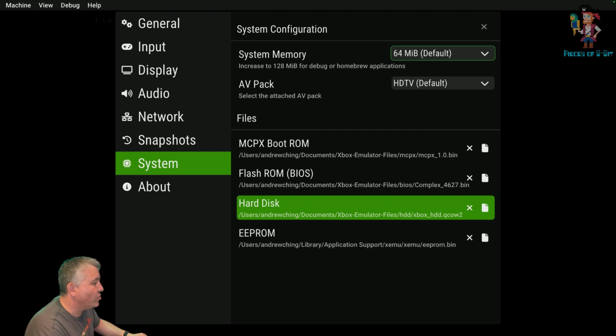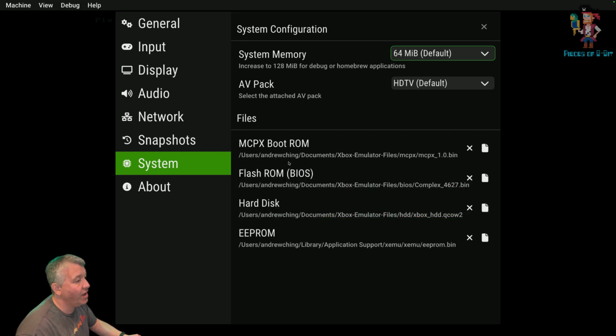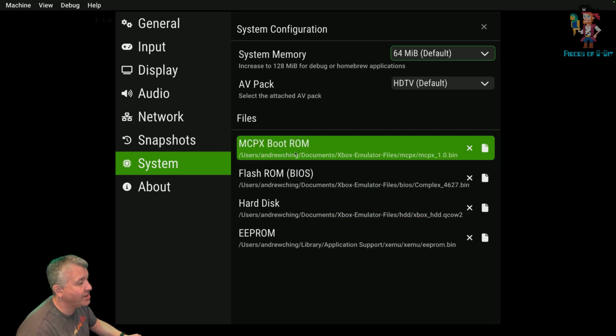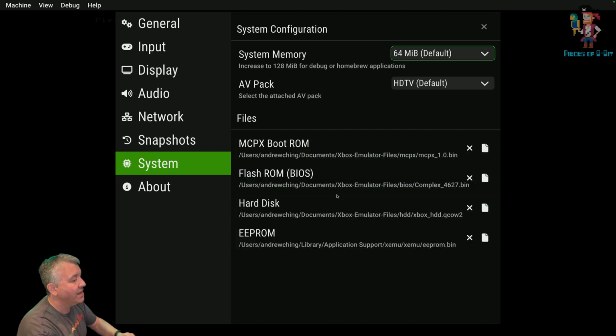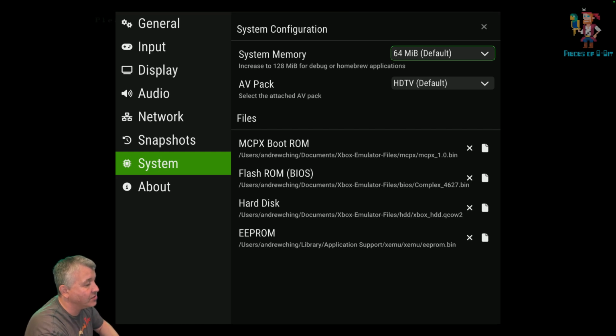So basically the long and short of it is these are copyright files, and therefore they are not freely distributable. So I am not going to be able to put up a link in my description for you. But basically, if you search for Xemu files, Xbox emulation files, MCPX, boot ROM, any of those things, you will find some people who've got those available.